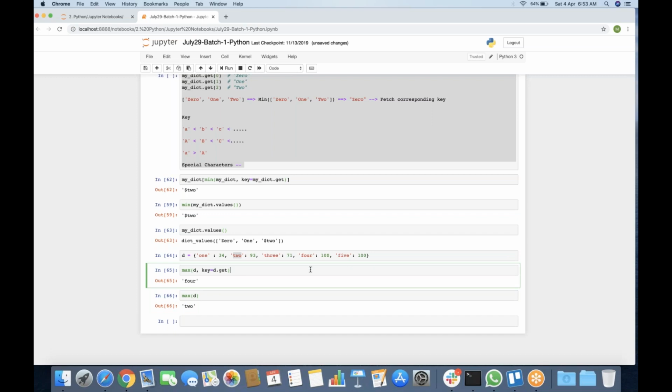The reason for 4, can someone explain why we got 4 here? It has the biggest value compared to the others. Yeah, 4 has 100, right? 100 is greater than any other value, even though we have another one. But when we have duplicates, it's going to fetch any one of those values, right? That is why we got 4 here.